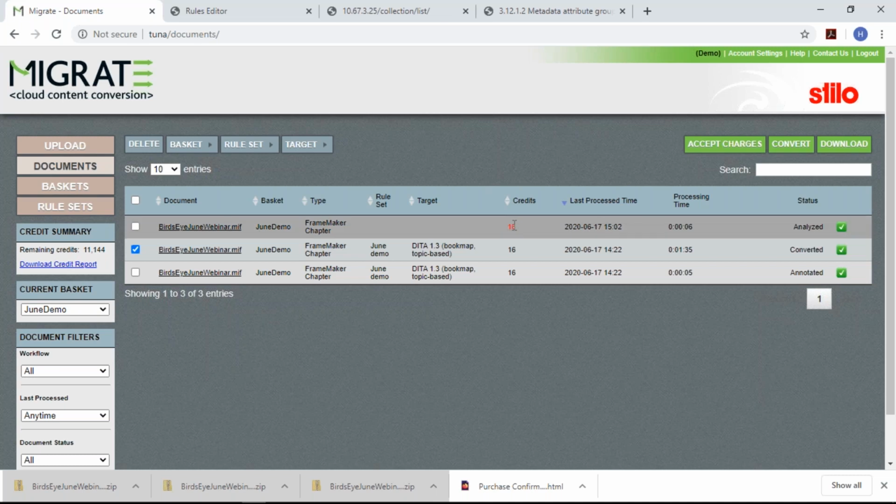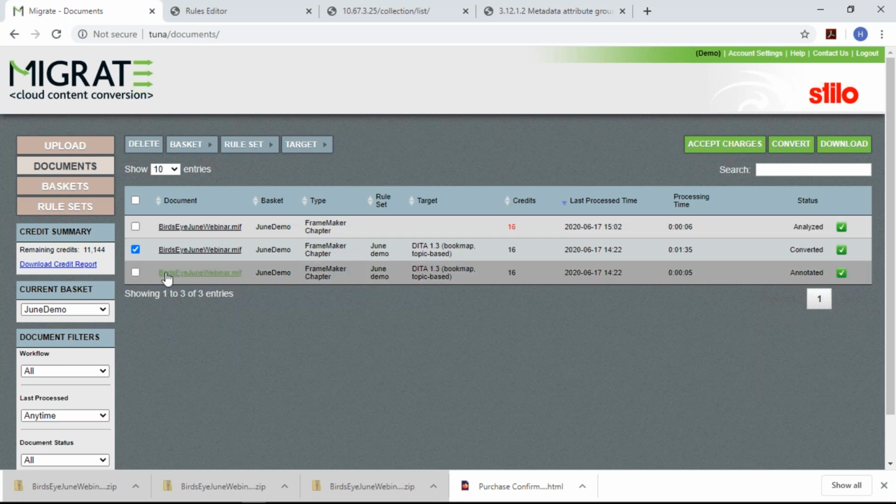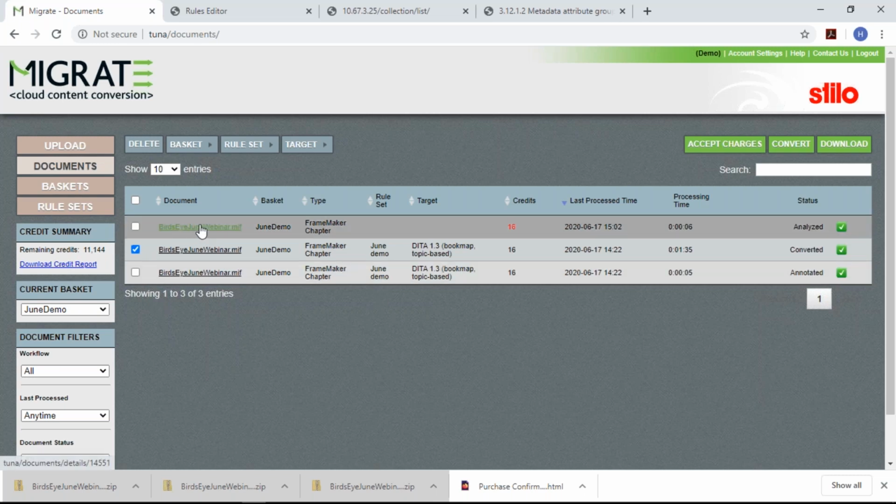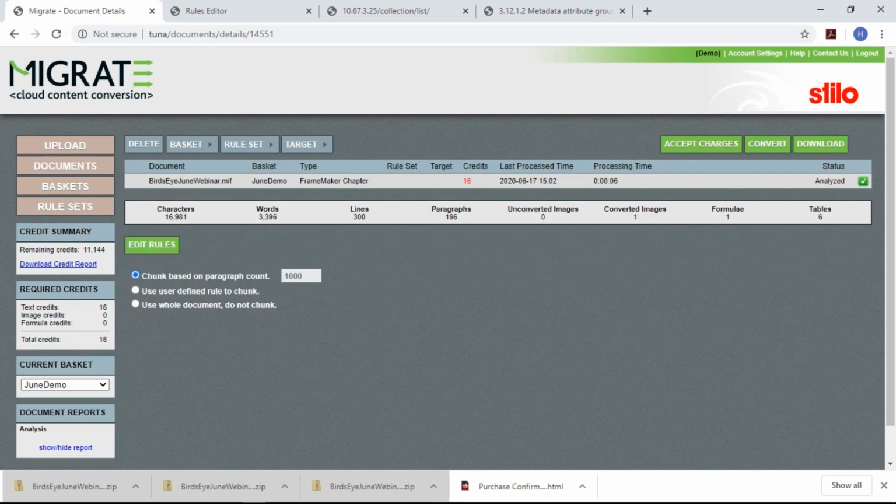It's also counted the number of text characters. So that tells us how much it's going to cost to convert. If I click on its file name, I find out about it. So it's 16 credits because it's 16,981 text characters. That's not including the white space. Some other statistics, they have nothing to do with the number of credits it's going to cost. They're just for our information.